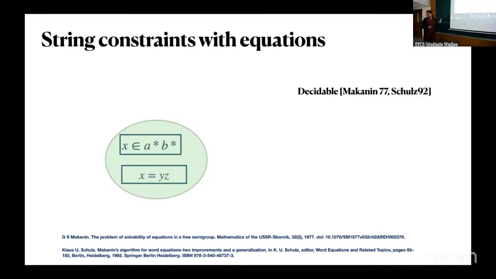If you just have the equations, this is decidable, a similar result by Lacan from 1977. And if you throw in regular membership constraints, this will be decidable. So you can throw in constraints of this form. But isn't this just the intersection of languages already?